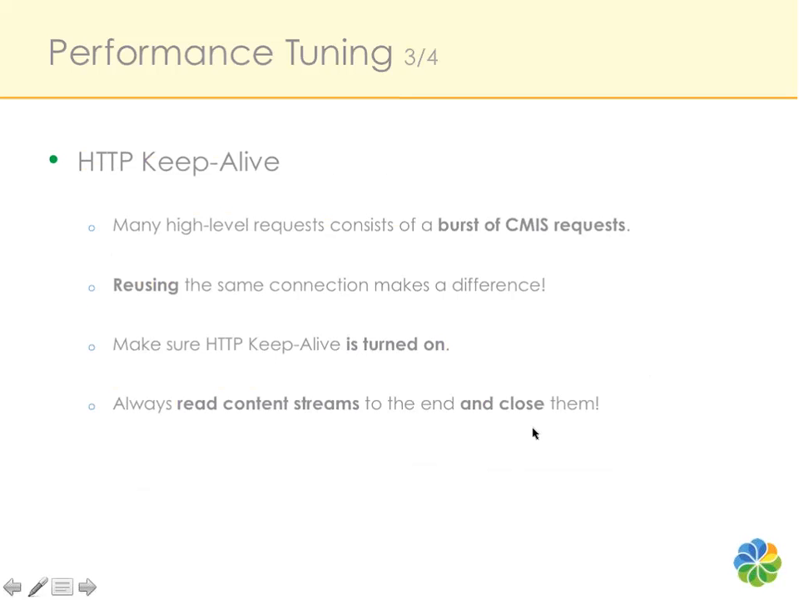Okay. The next performance tip is, well, that sounds silly, but it makes a huge difference. It's HTTP keep alive. So if you look at high-level requests, they usually boil down to a burst of CMIS requests, 3, 4, 5, 6 requests in a row. With HTTP keep alive on, these requests can actually reuse the TCP connection, and that makes a huge difference.